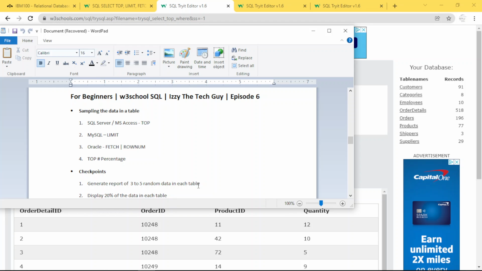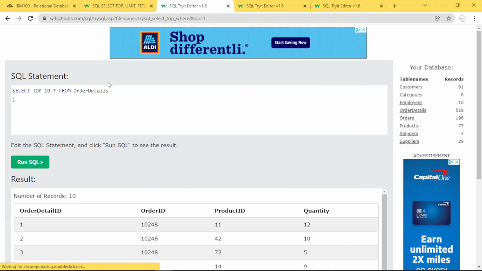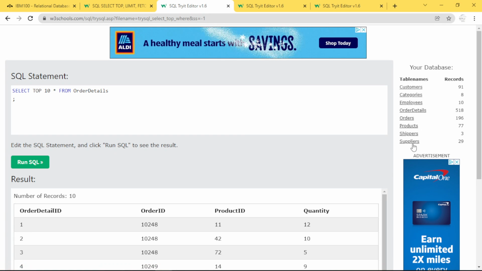Now we can try with the orders. The shippers table we would have to do with 3 only since we only have a total of 3 records, and I'm looking here to tell how many records I have. Suppliers we can do 5, we can do 6, whatever we may want. And then display 20% of the data in each table. So that, I'm going to show you guys a quick and dirty way. I'm going to do this.